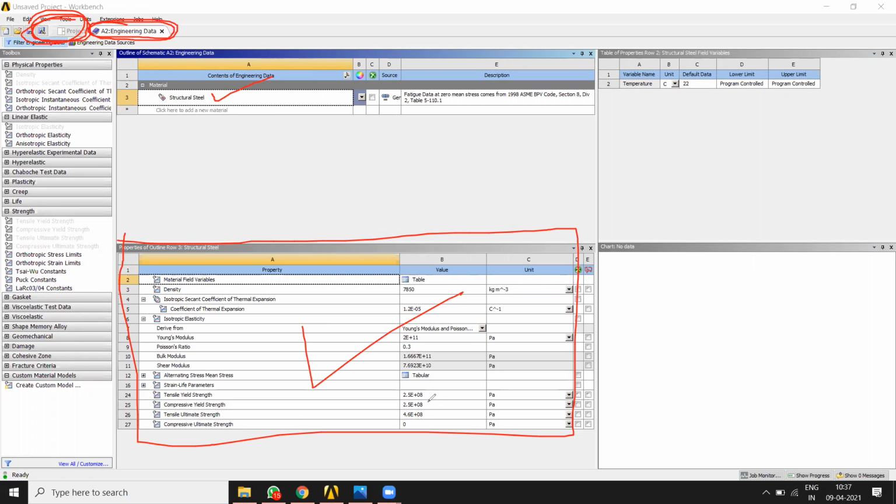All desired properties like Young's modulus, strength, etc. Now currently in the project only one material is available, structural steel. We need to have a material from the library. So first thing we will see how to add a material from the library.